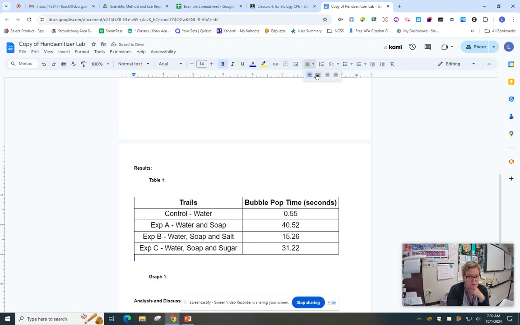I would also center justify that on your sheet. Make it nice if it's not already there, and make sure that it makes sense. Remember, you want to put a title here. So I would say: time bubbles take to pop in using different solutions. So there is my title and there is my graph.